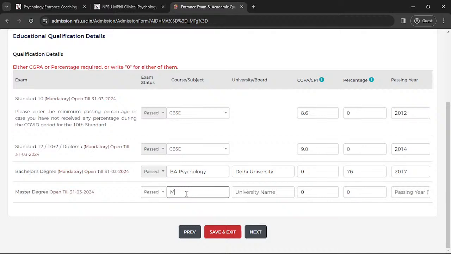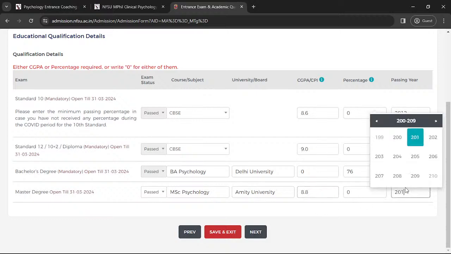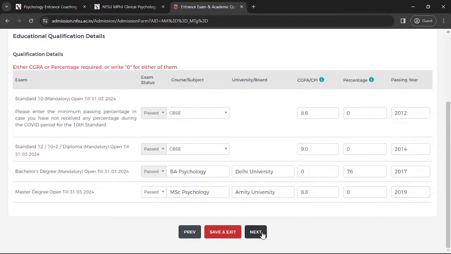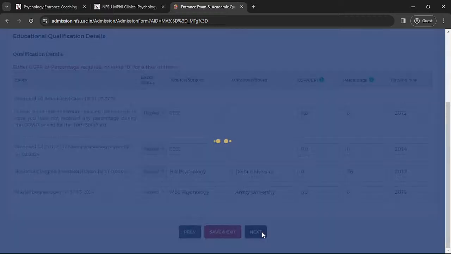the course name, MA or MSc Psychology, and university name, and select the CGPA or percentage. So I'll select CGPA here again and passing year. Now click on next. These are very basic details which you can find in your educational documents. Click on next.